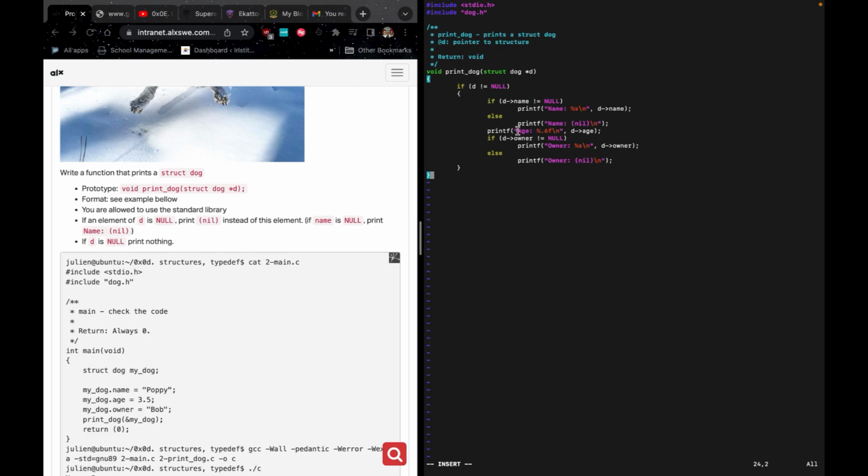Then we are supposed to print the age over here. Then the next one is if owner is not equal to null, then we are supposed to print the owner. Else we are supposed to print owner nil. So this whole statement that is here, we have written this code to satisfy all of these statements over here.